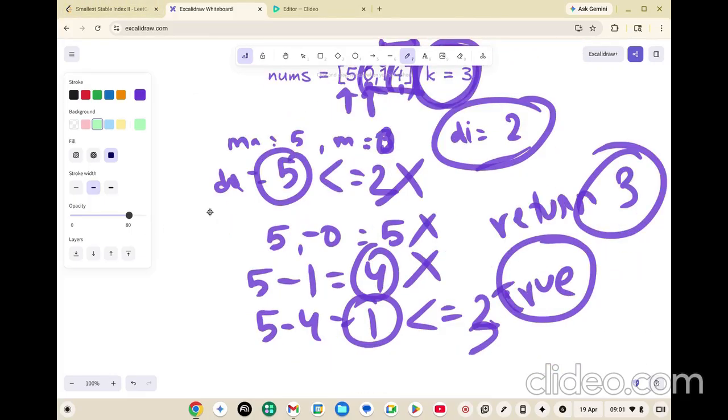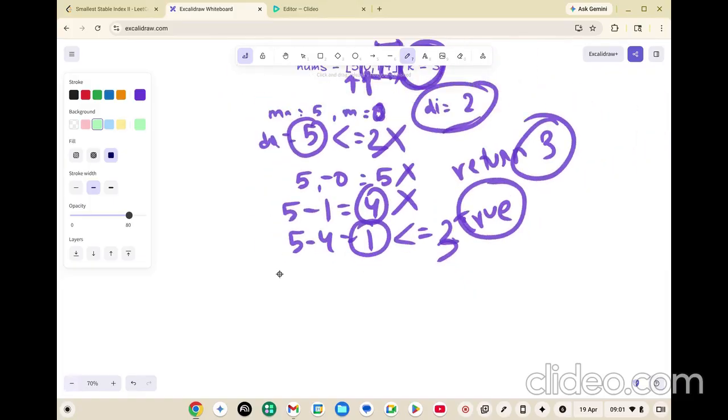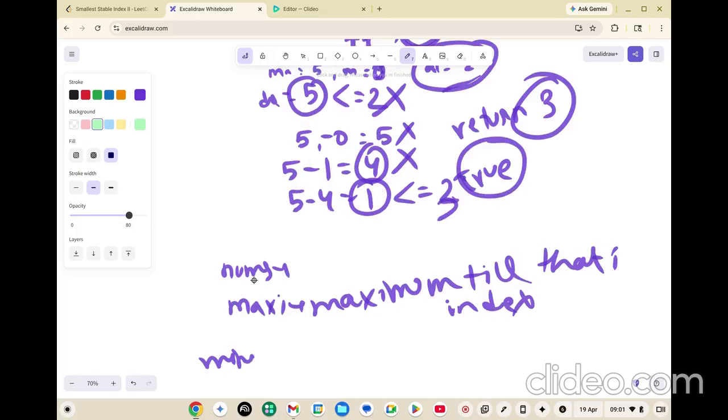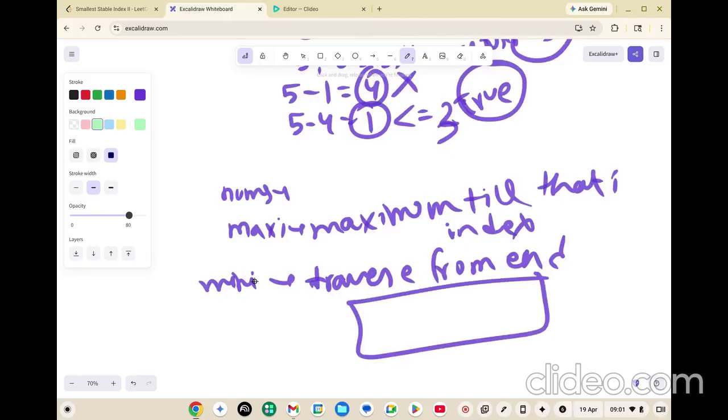Now, how about the approach? I think the problem is not very tough if you try to think. If you had nums, and you created a vector maxi, which will store the maximum till that index i, and you create a minimum. What does this minimum do? Minimum will traverse from the end, and you will store the minimum value till this point. So minimum will start from the end and store its value.